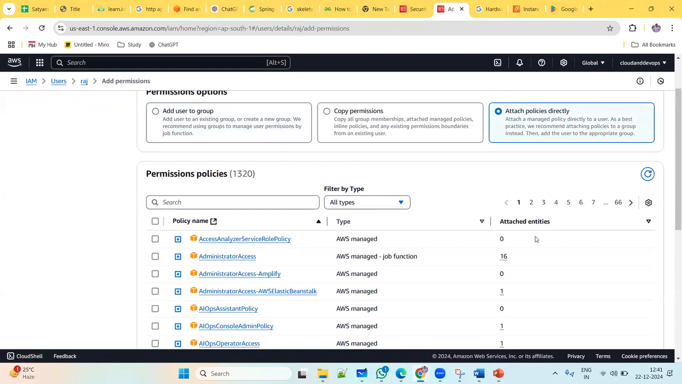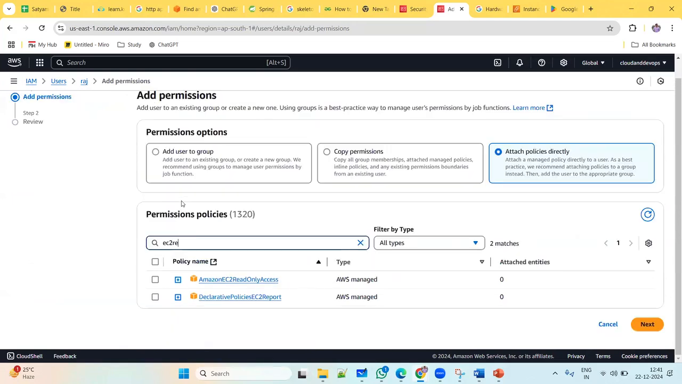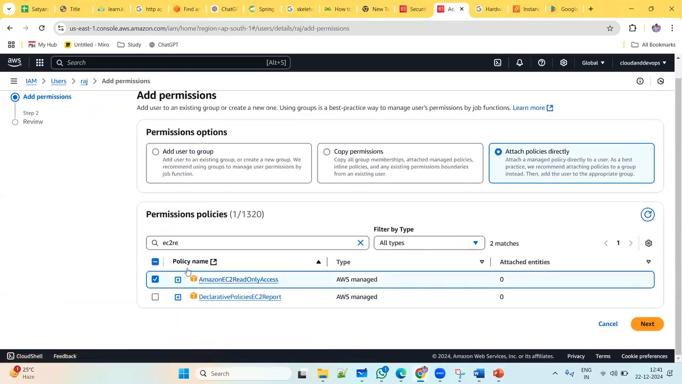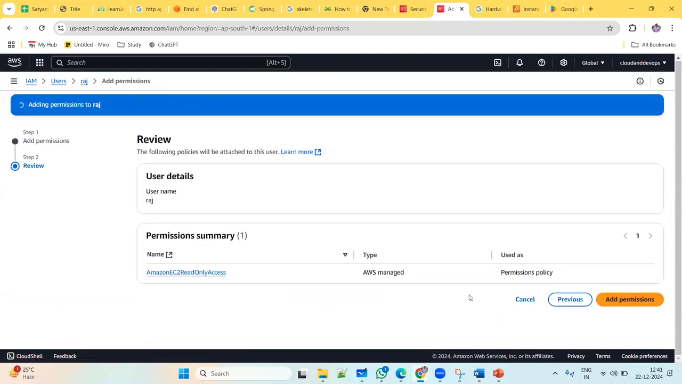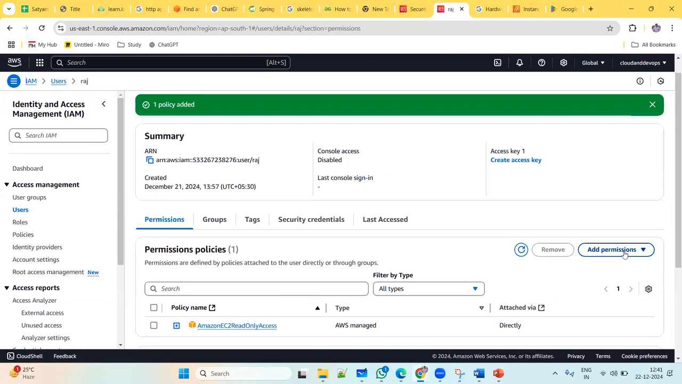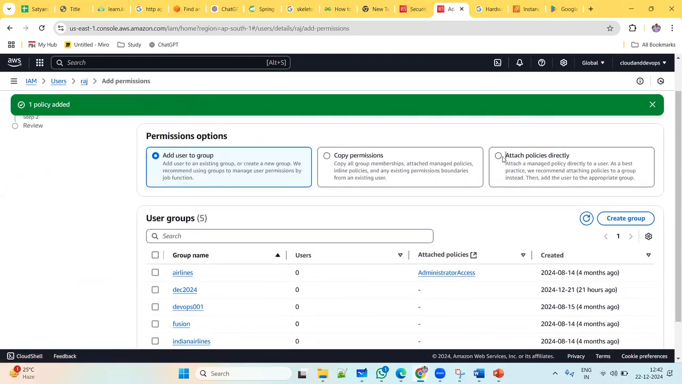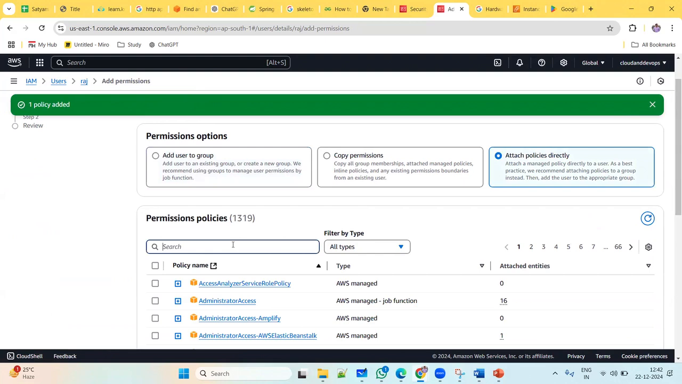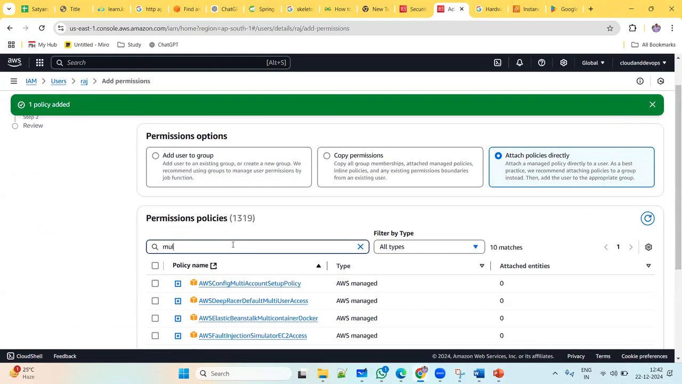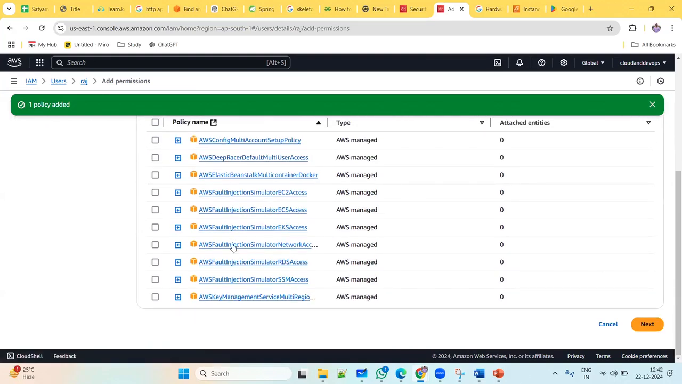I will attach a simple policy to the user. Let's suppose EC2 full access or EC2 read only. I can give EC2 read only also. So he will only be able to read the server. He will only be able to list the information, will not be able to create a server. So I am adding read only. Now, similarly, I have to add a permission so that this user can change his IAM, that is called multi-factor authentication.